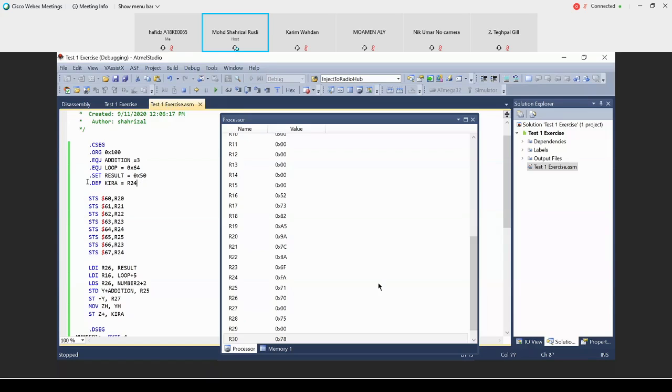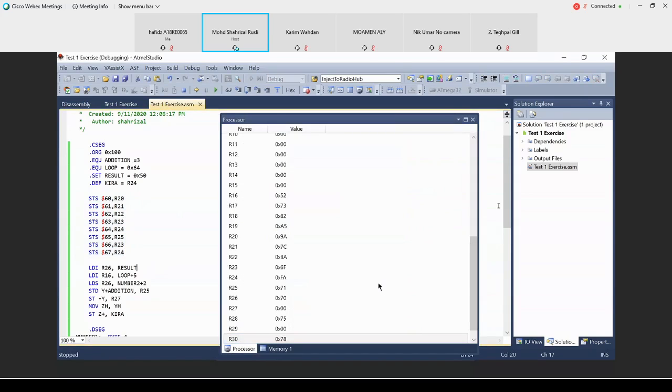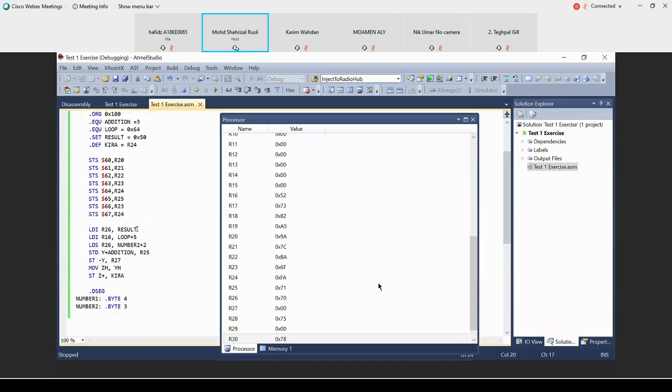Remember, .def is only for registers. This one is just a regular thing. I just want to store the value that I have in R20 until R24 to show there's something in my memory. So I will see something in my memory over here because later on we're going to do some processing.